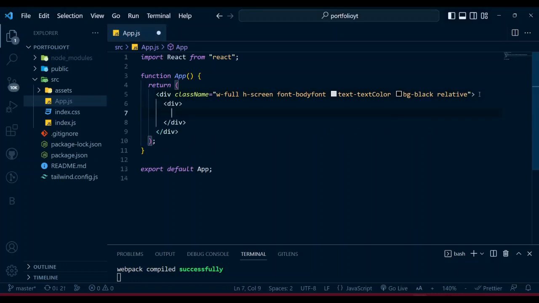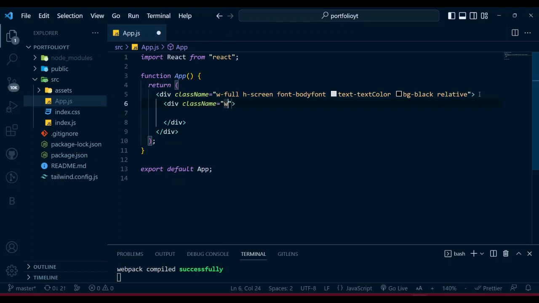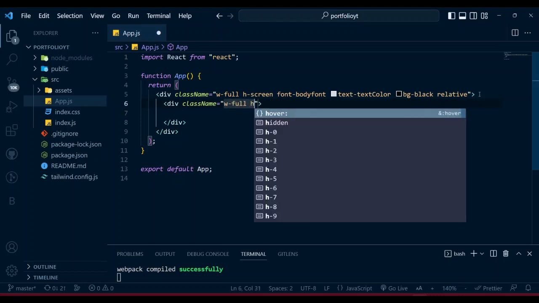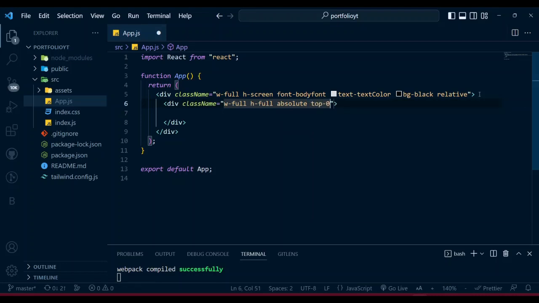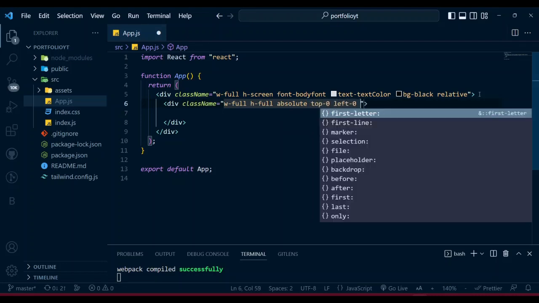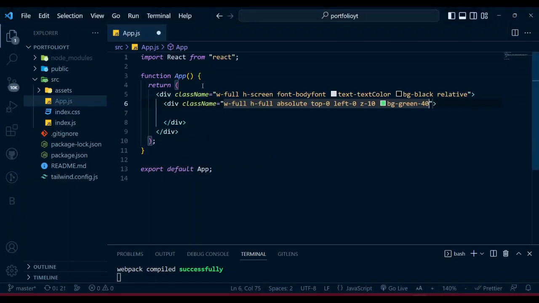Now inside that div I will take another div, and also I'm gonna give some class name for that div. That class name will be like width will be full and height will be full. I will make the div absolute, top 0, left 0, and the z index 10. If I make a background of green, you will see that div contains my entire div. Okay, so remove the background, that's not required.